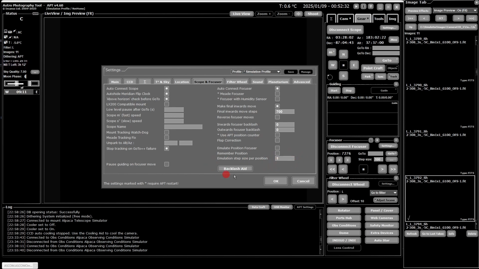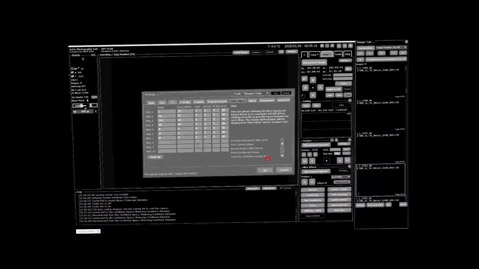And finally, we have backlash aid. That gets a separate video on its own later on, so I'll just leave that for now. But it is a tool you can try and use to calculate your backlash on your focuser. So that's scope and focuser done for now. Back very shortly with the filter.